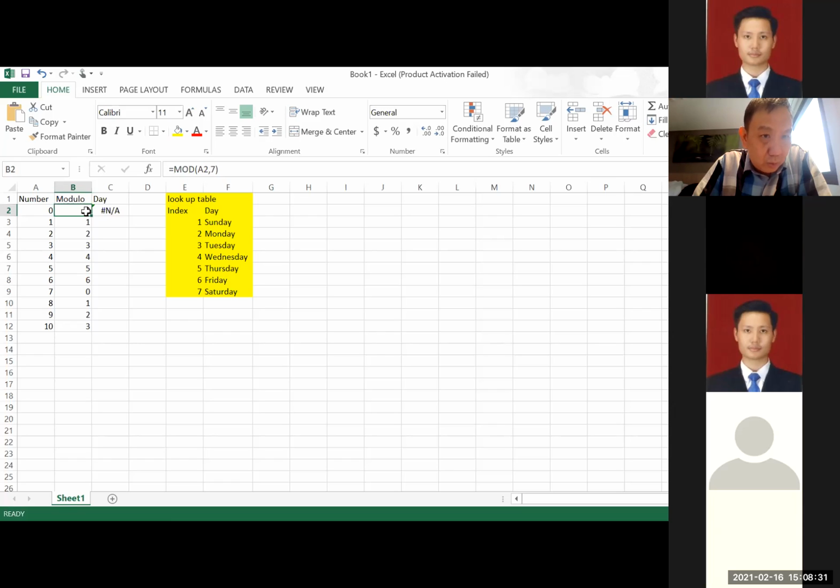MOD A2, 7. That's supposed to be correct. Oh, because the mod starts with 0, but the index starts with 1. She needs +1. Yeah, or change the index to start with 0. So you +1 in this case. MOD A2, 7 +1. Enter. Okay, and then that one copy.